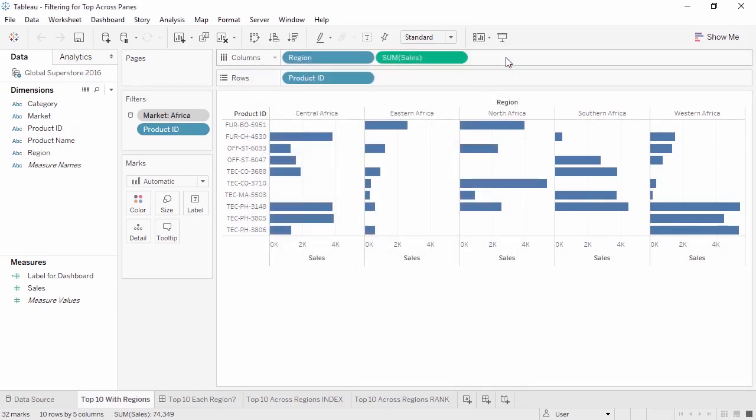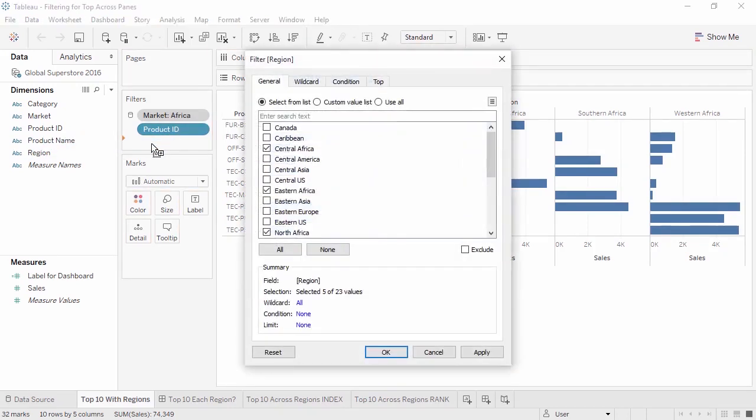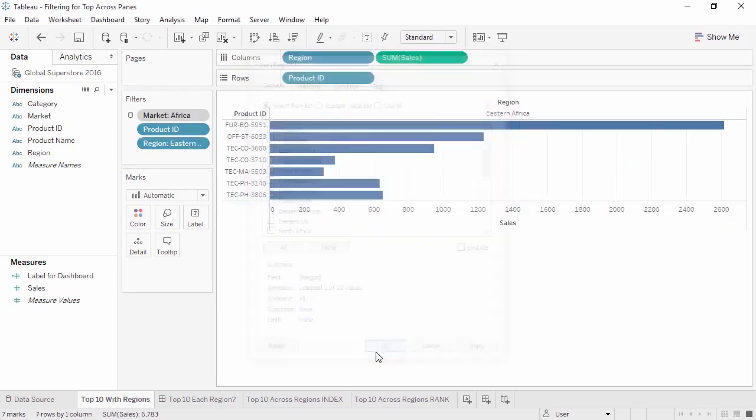But if we're trying to answer the second scenario, in each region, which are the top 10 products, we might be tempted to build the view we have here, then put Region on Filter, and select whatever region we're interested in. However, this view appears to be giving incorrect responses. Despite the fact our product ID filter says top 10 by sales, we only have 7 rows. This is a matter of how the filter is being evaluated.